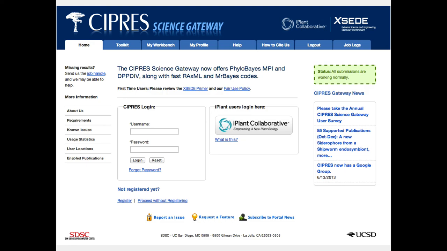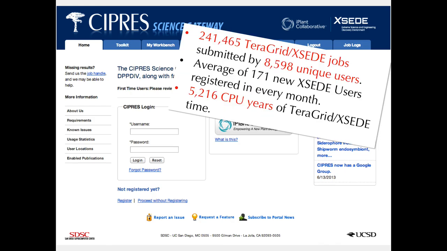You can access it, and then you can run a variety of tree inference software packages. Okay, you have things like checkpointing, and so on. It has run 250,000 jobs so far. It's done 200 CPU years. So it's been running for a long time, and it's very useful to people. So if you need to build a tree, you don't have to build it on your laptop.